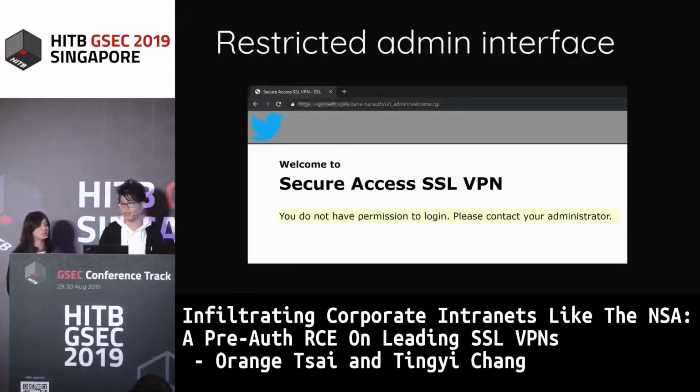The next problem is the access control in the management interface. As we mentioned before, we have a command injection here. However, for security considerations, most corporations disable this interface on public. So we need to find another way to access the interface.